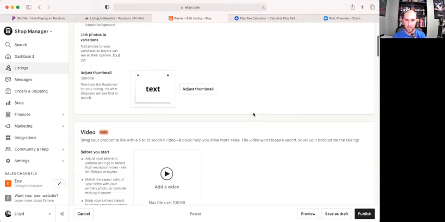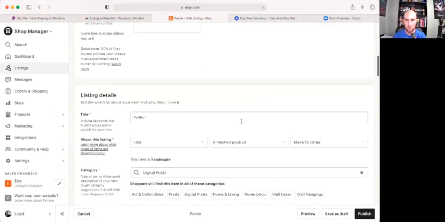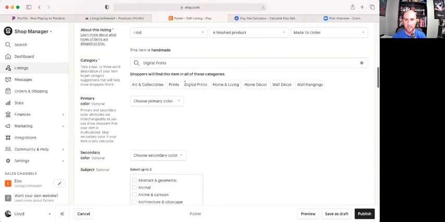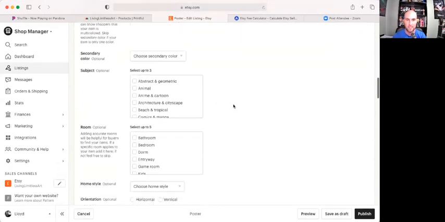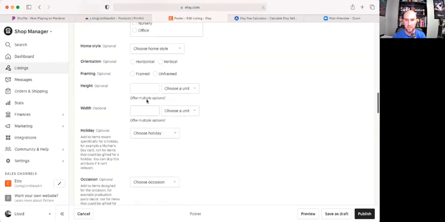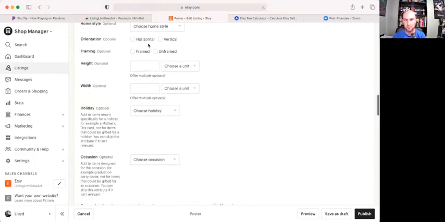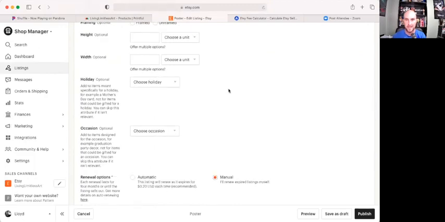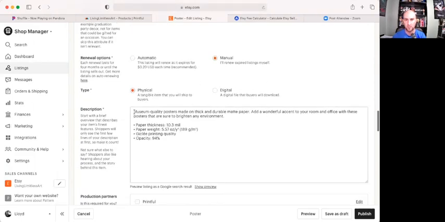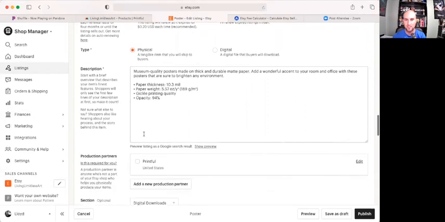And then this is where you go through just like normal, and you do your title if you didn't already do it. You do your category, which it already has the category in here correct, which is awesome. So you don't even have to do that. Any subject matter, you want to make sure to fill this stuff out. Orientation, anything that applies to whatever you're selling will give you these extra features to fill out. So make sure to fill out everything that applies to your item, because it will help people filter it correctly. Holiday, occasion, and then your description. You want to go through and make sure your description is good.